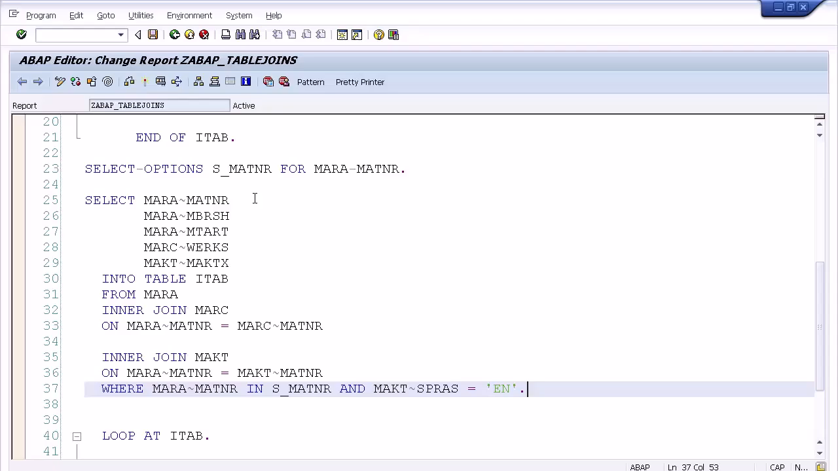Inner joins, we are blindly joining without checking any data, whether the first table records are empty or not. For example, MARA has some records, MARC has no records, MAKT has some records. But where exactly are you checking this?